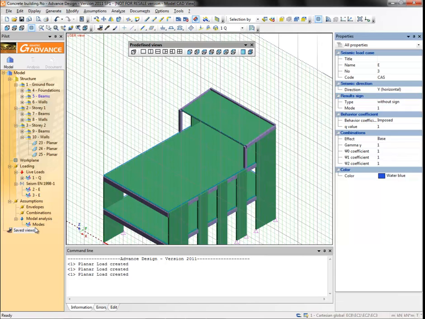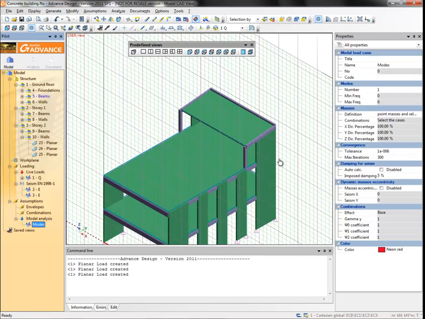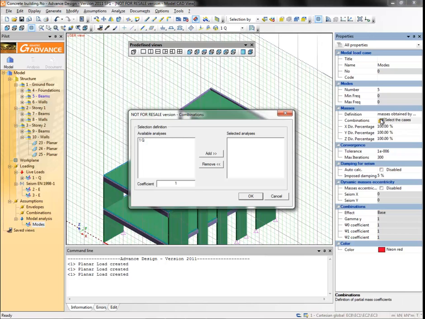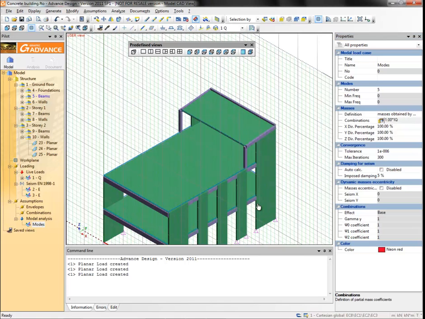From the Assumptions section of the pilot, select Modes. For mode number, type 5. For masses definition, select Masses obtained by combining static loads. Click in the Combinations cell and open the Combinations dialog box. This dialog box allows you to choose which existing loads will be combined to calculate the masses and to set a factor. Select 1Q and click Add and click OK.